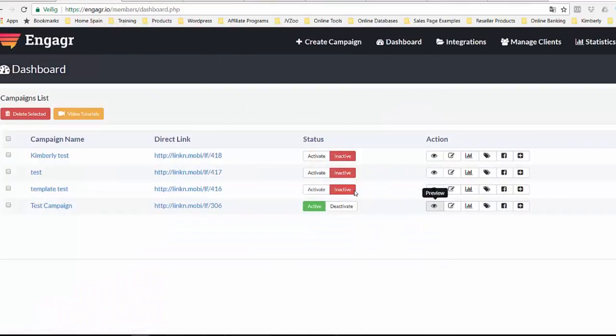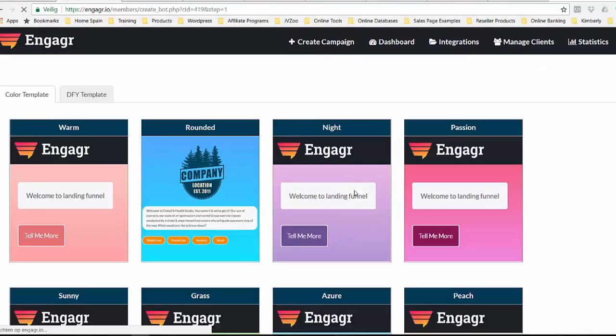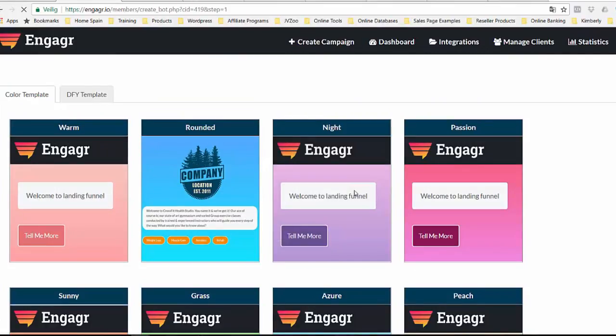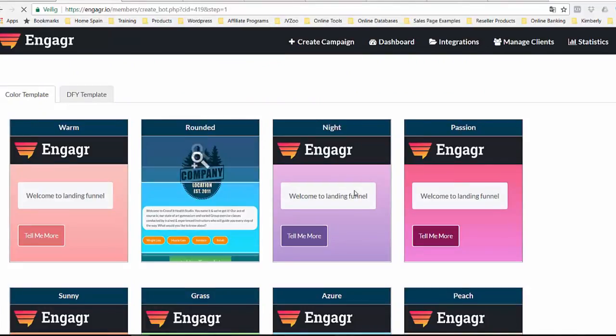Okay, so here we are at the dashboard to show you how to set up a campaign. So I'm going to go ahead and create campaign. And this takes me to the DFY template. So this is basically done for you templates. You can go ahead and select one. You know, you've got different colors. You've got whichever one you want to select right here.